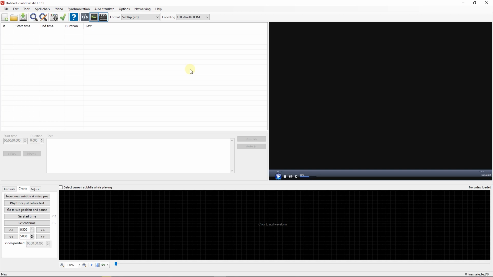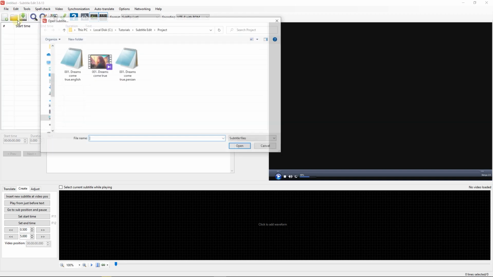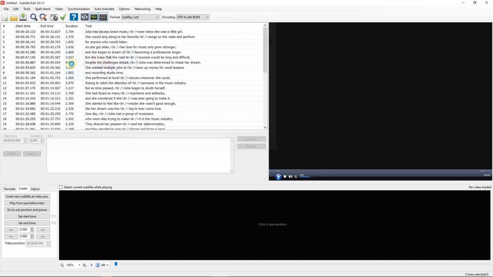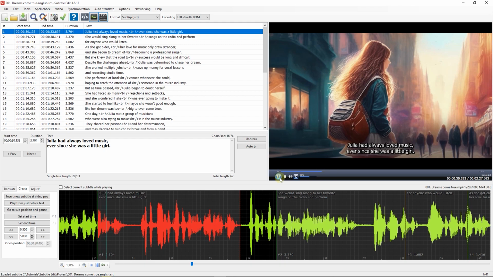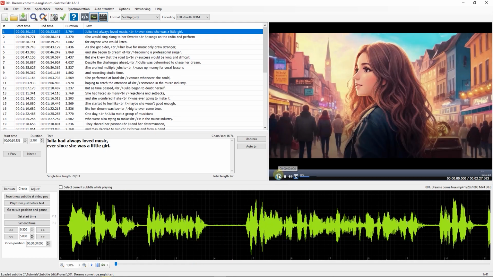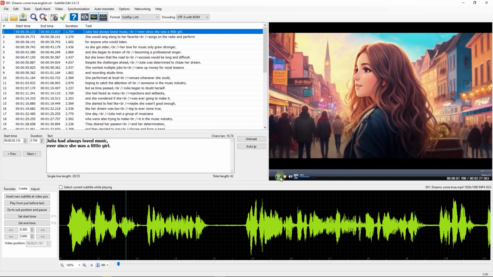How to sync subtitles using the Sync Via Other Subtitle feature. First go to File, Open, and open your out-of-sync subtitle. Here I opened an English subtitle and you can see that it starts from 30 seconds and is out of sync. But I also have another subtitle for this video which is synced, and I want to sync this subtitle based on my second language subtitle which is synced.